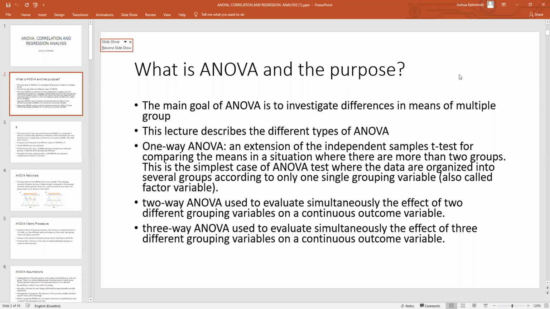So the main goal of analysis of variance is to test differences in means of multiple groups. And when we talk of multiple groups here, we are dealing with a situation whereby we have more than two, unlike the t-test, where we are dealing with a binary situation. In this case, we are dealing with more than two.